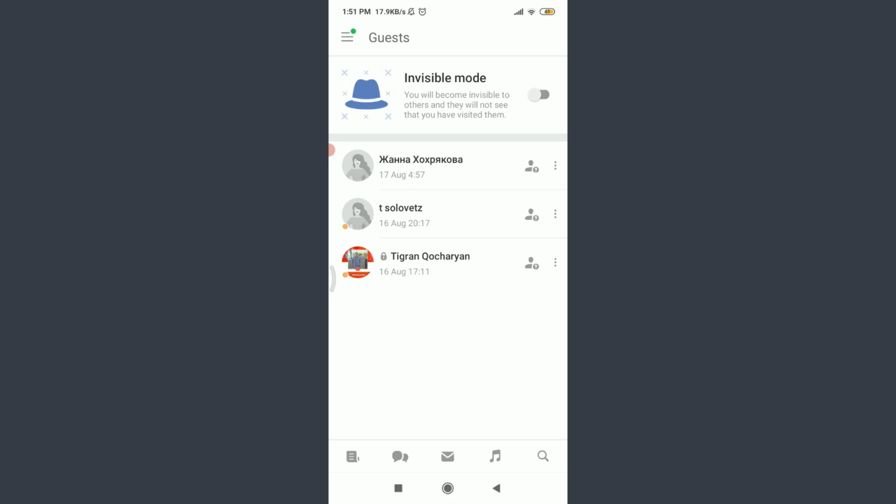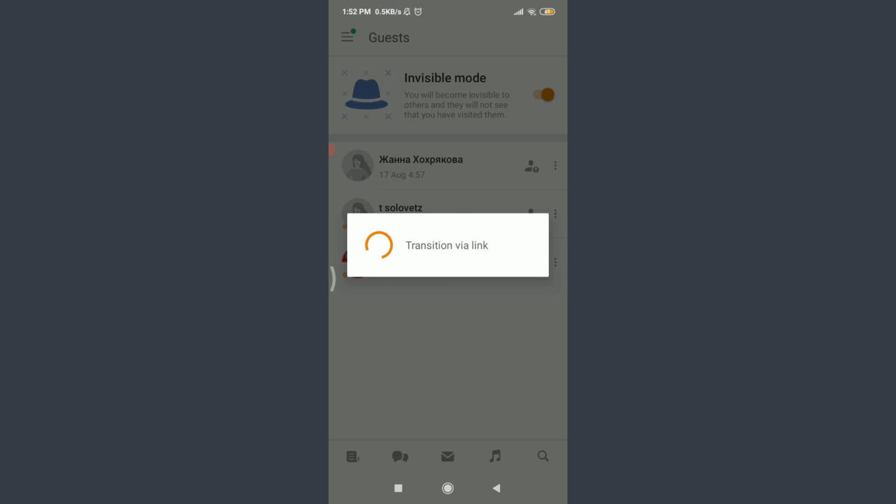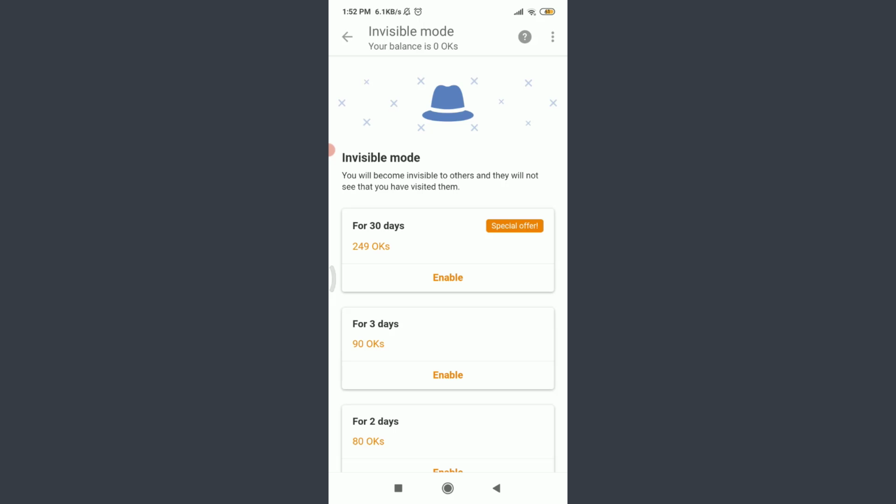You can see that here is an invisible mode on the top, and just below it you can read that you will become invisible to others and they will not see that you have visited them. So if you want to enable it, tap on the sliding icon on the right corner, and just by doing it you can see that it has just been changed from gray to orange.